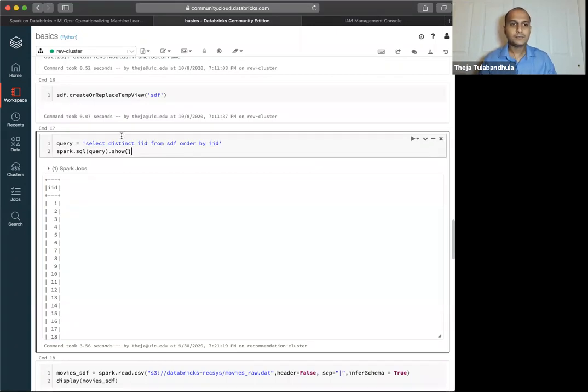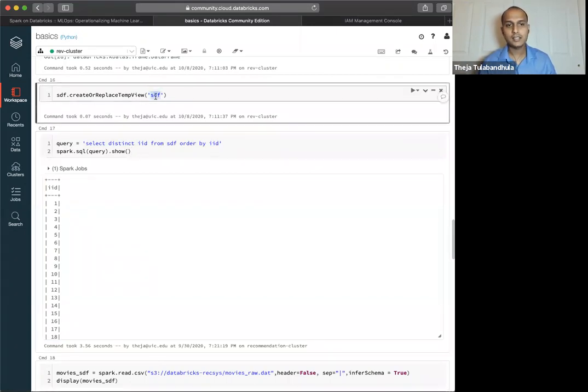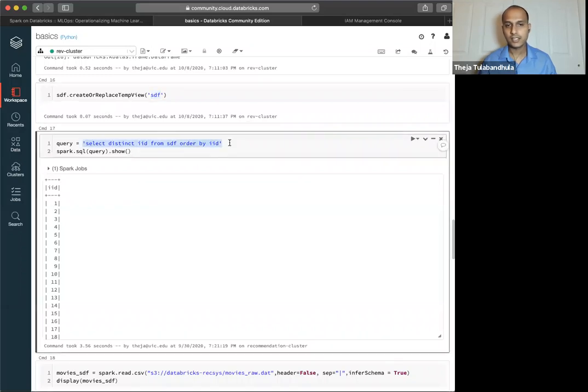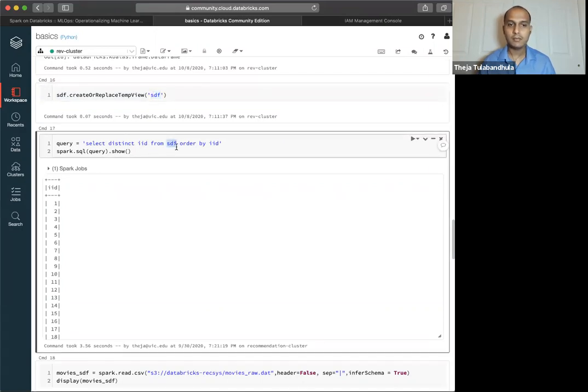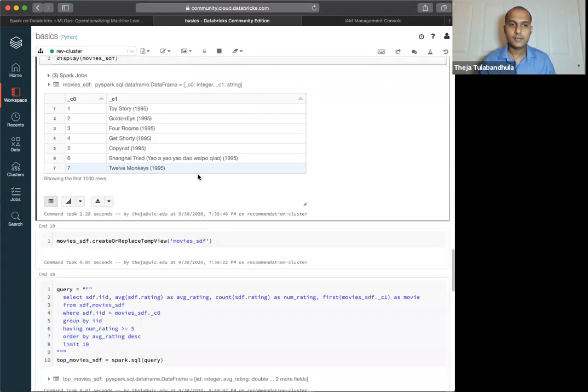Okay, so how do you run this? Once you have this, the query is just a string. The string is the SQL statement, and then I'm just calling it. What we did in this command is create essentially a table from this Spark data frame. That's the string, the name of the table, and you just use the same name in the SQL query. Okay, so you can run this.